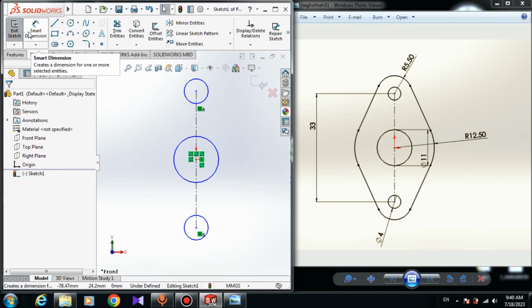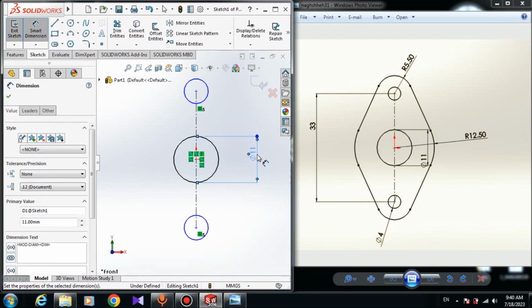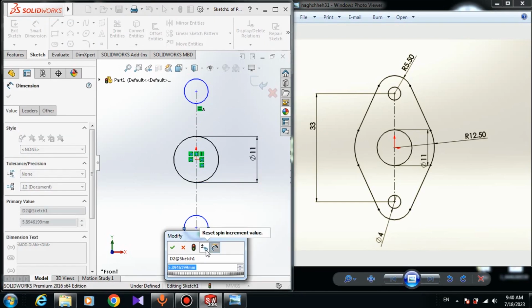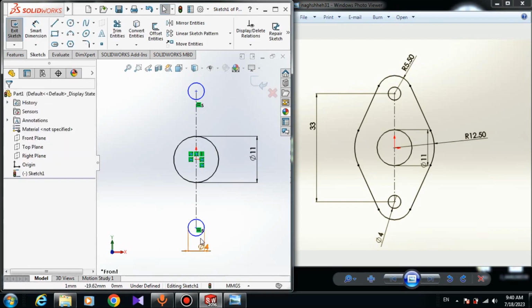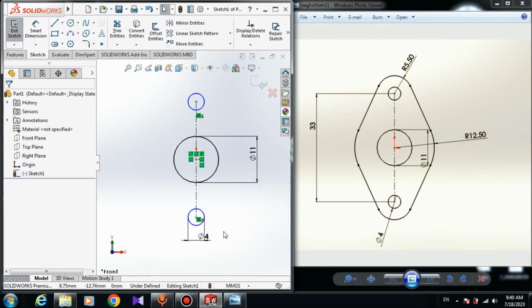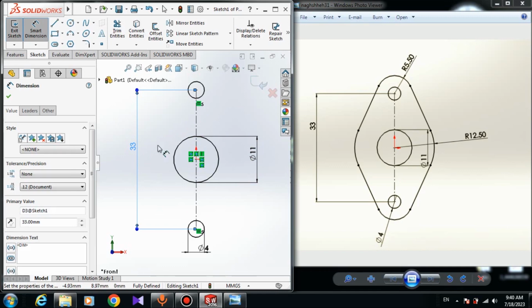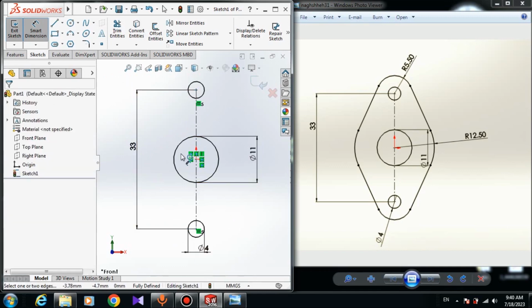Now we have to give the dimensions. Choose smart dimension. The dimension of this circle here is 11 millimeter, and the dimension of this circle here is 4 millimeter. You can see the color of the circle changed to black. It means that this circle is fully defined, but these two circles are still underdefined because they are moving. So for making them fully defined, I can just give a dimension. The dimension between these two circles is 33 millimeter. Now you can see everything is black and my sketch is fixed, but I have to keep drawing the sketch to make it complete.